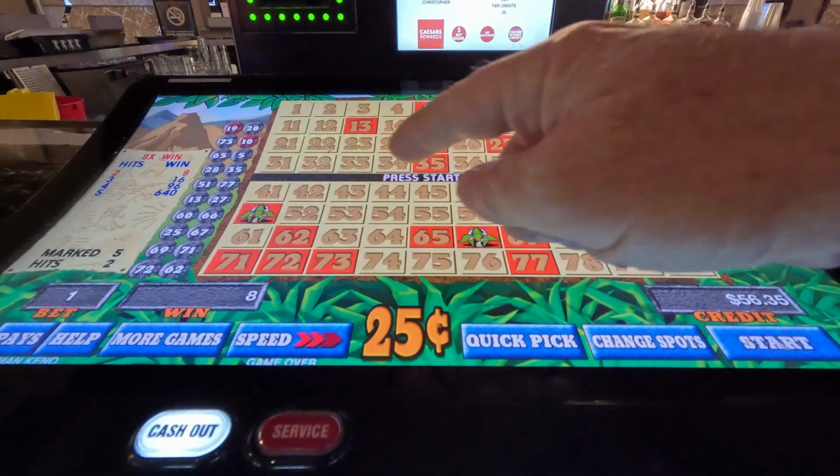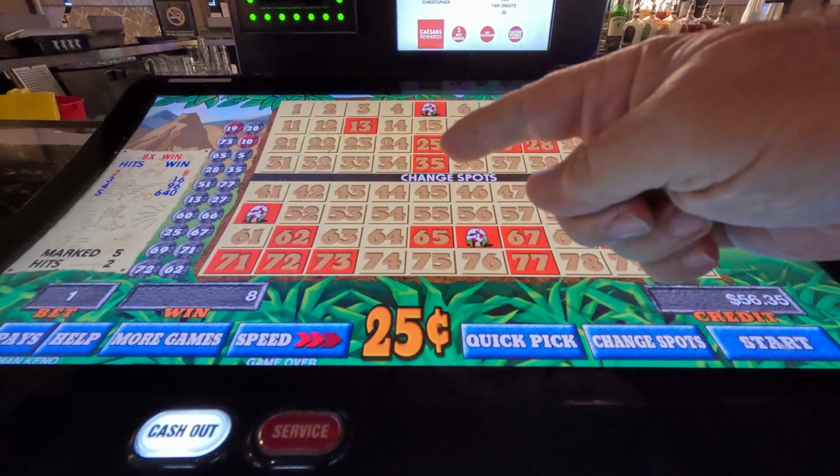So we got our 8x multiplier because we had all 3 eggs, but we only hit 2 numbers. It still paid us 8 credits.